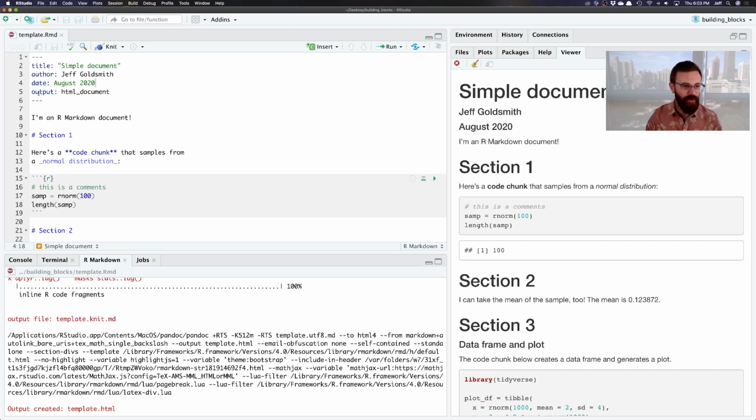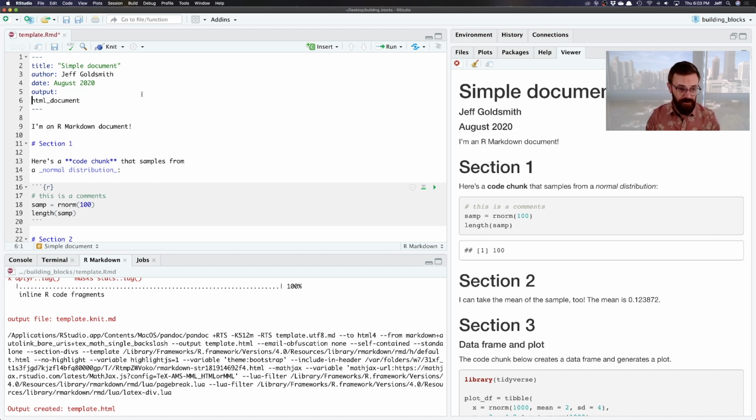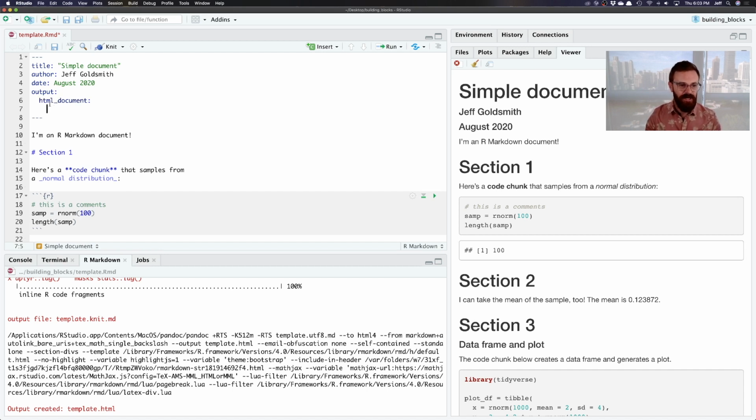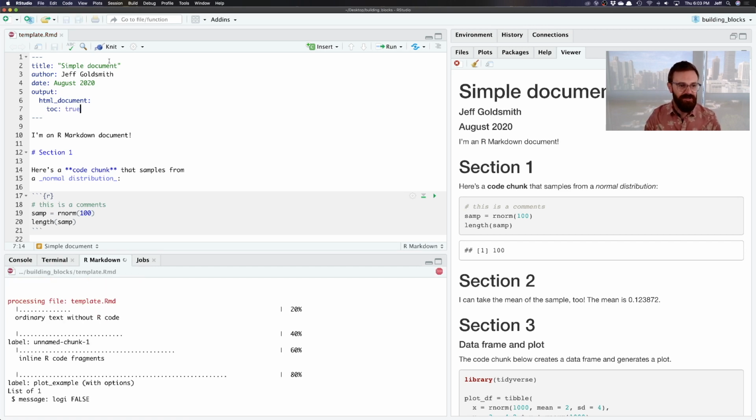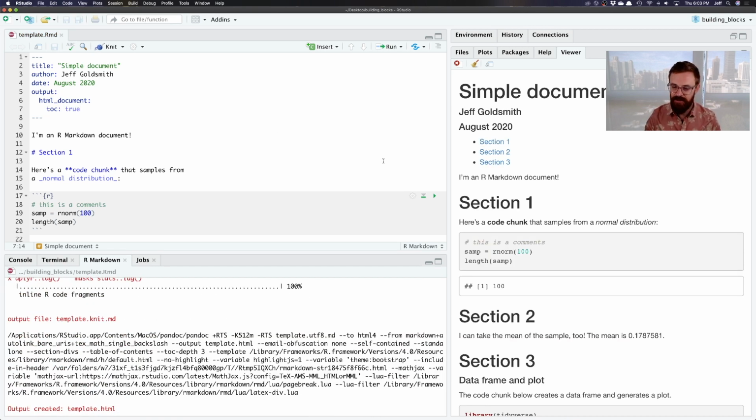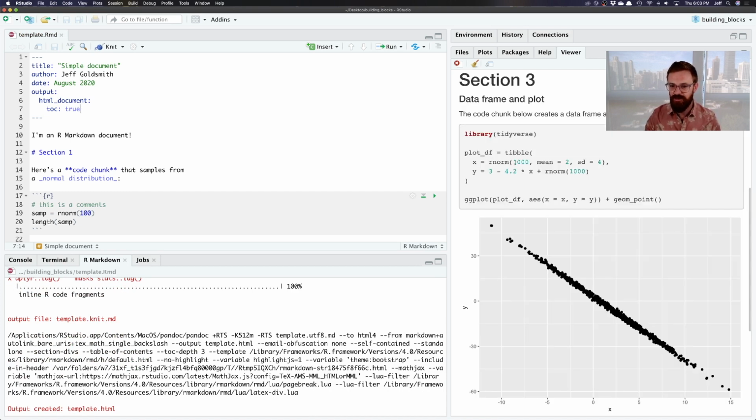The first one that I'm going to point out is that so far we have been outputting an HTML document, and we're still going to do that, but I'm going to put HTML on a new line and put 2 spaces. YAML is very picky about spacing, so I'm being careful about this. And then I'll enter again, and this time it got it right. It knows that I want to indent again. So what I'm going to do here is add a table of contents by saying TOC is true. Let me knit this and make sure I have my spacing right. Yeah, so I've got this table of contents here, and if I click on, say, section 3, it'll take me down to section 3.